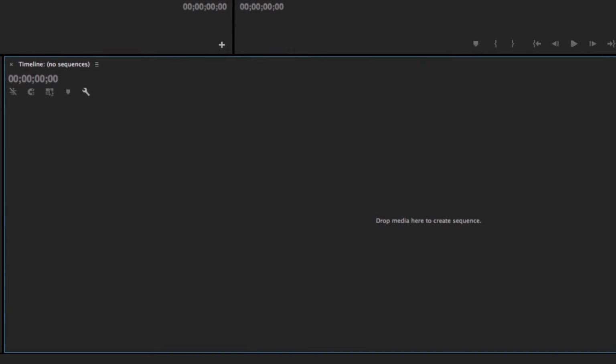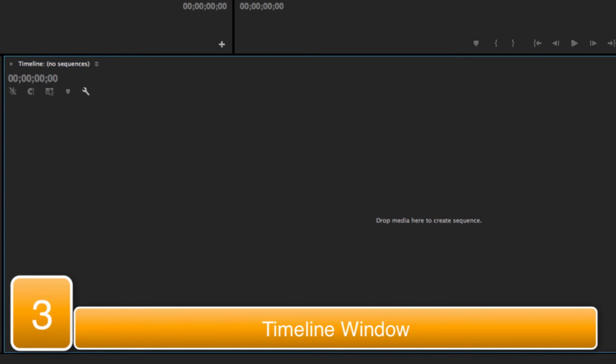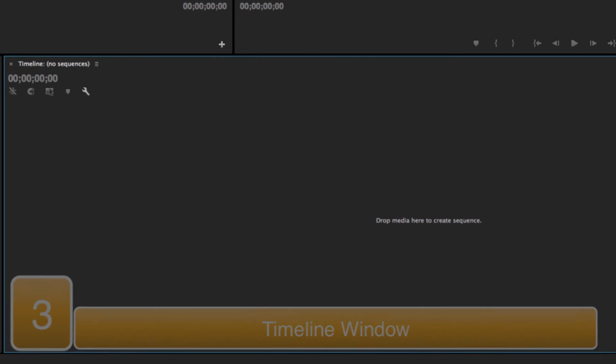To the bottom right of the workspace is the Timeline panel. This is where you'll put any of the media that you wish to include in your final project. You will add transitions, effects, stills, titles to this area.